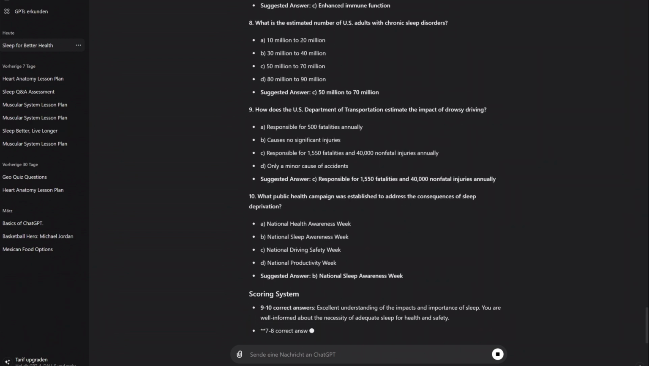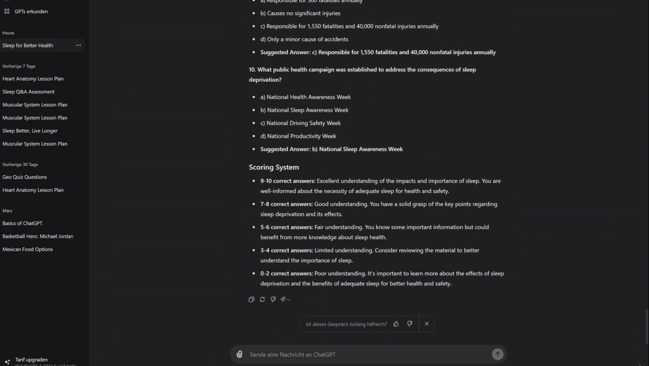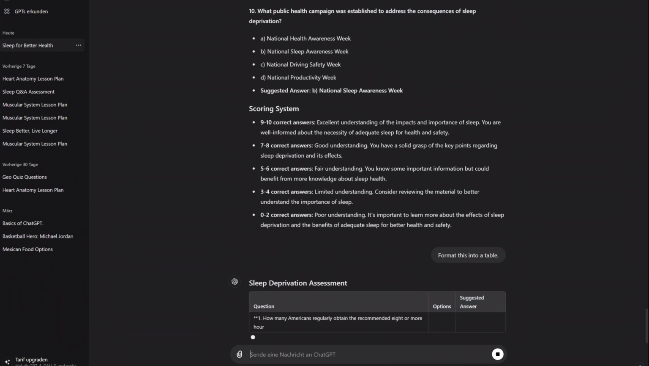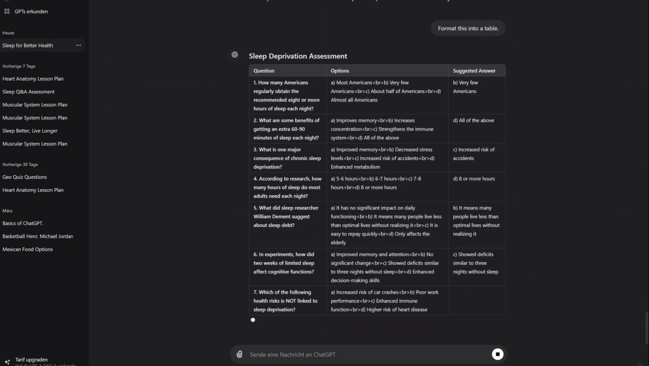At the end, it gives us a bit of a grading scale. And again, we finish off with format. We might say, format this into a table. Again, trying to get us the best possible resource in the least amount of time with the least amount of effort. As you can see, we have the questions, the answer choices, and the scoring system.